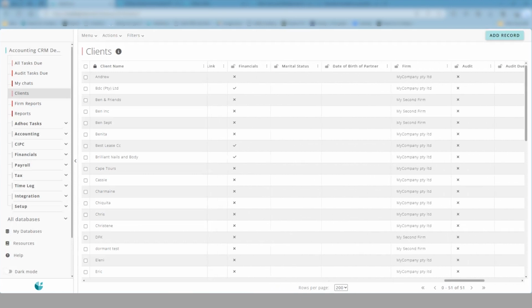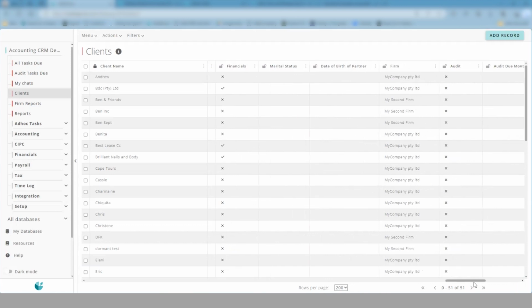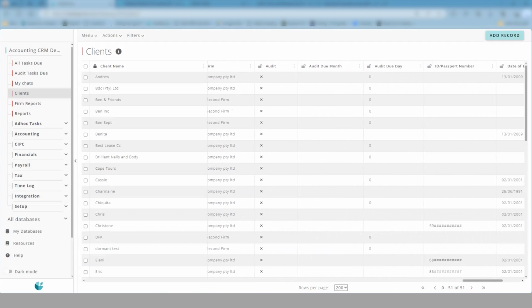We also have an audit module, which is catered to the auditing firms to allow them to track and assign clerks to that, with a custom due date if it is not the year end of the client.